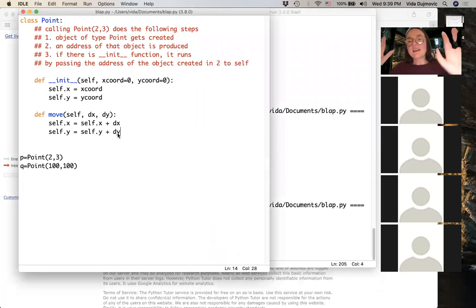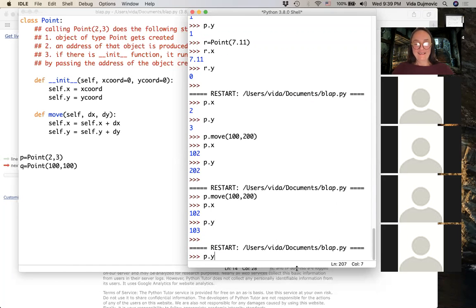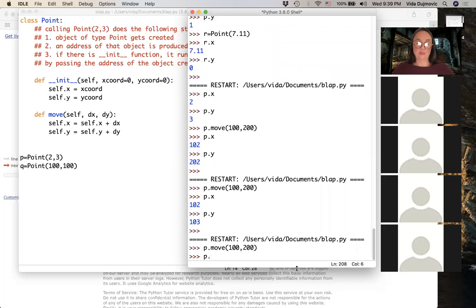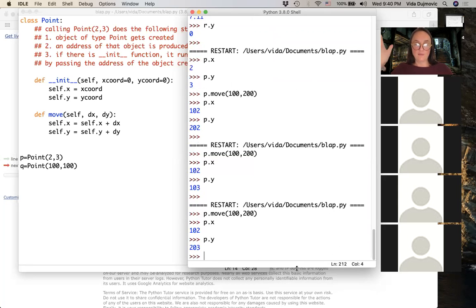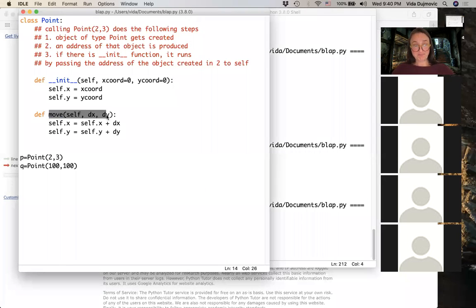See, that's a danger of copy pasting. Anyways, so that's the danger of copy pasting and rushing. P.X, P.Y, finally. All right, so let's see what happens here.